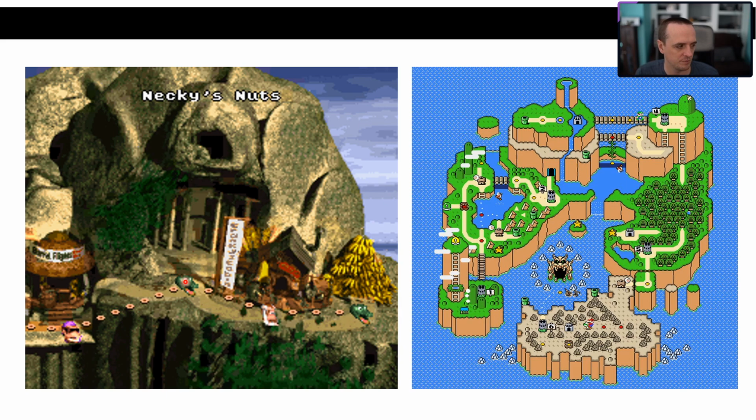Over here, we see Super Mario World for the Super Nintendo. We see the overworld map. This view actually was not in the game. This is user-created art. But when you go through each of these worlds, you have an overworld map that we can use to go through and select the levels.